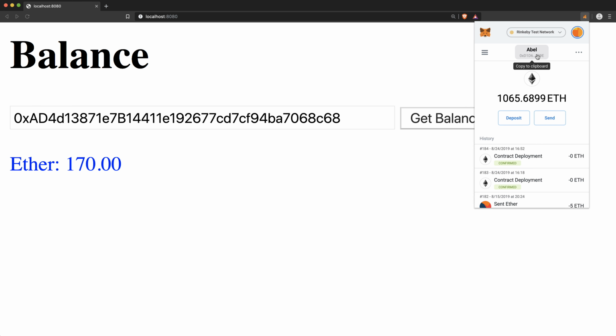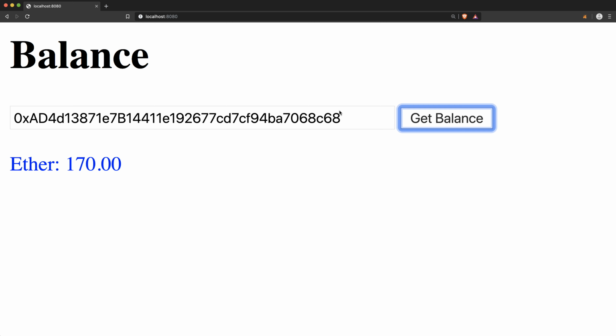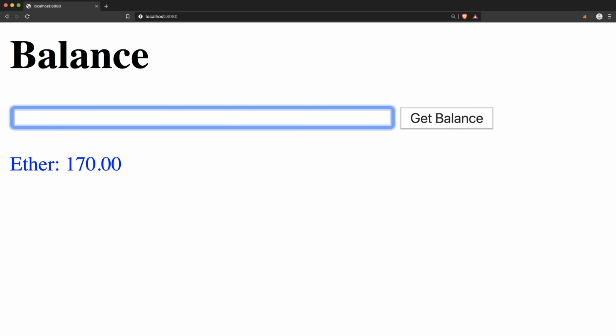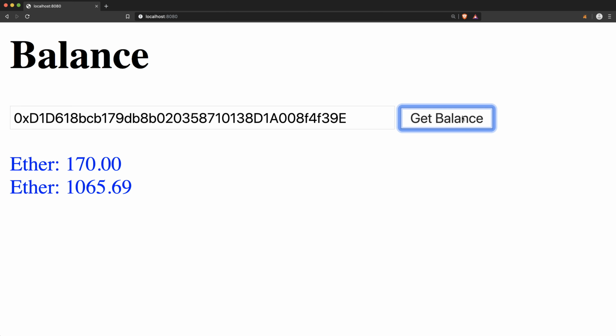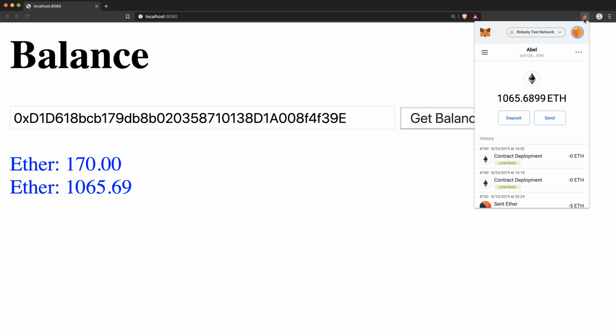Now, if we wanted to try a different account, I could navigate to the current account that I have here within MetaMask, and you can see there that it has over 1,000 Ether. I'm going to go ahead and copy that address. I'm then going to go ahead and paste it onto this page. And when I get the balance, you can see there that I get a second entry, 1,065.69, which is what we had there listed as a balance.